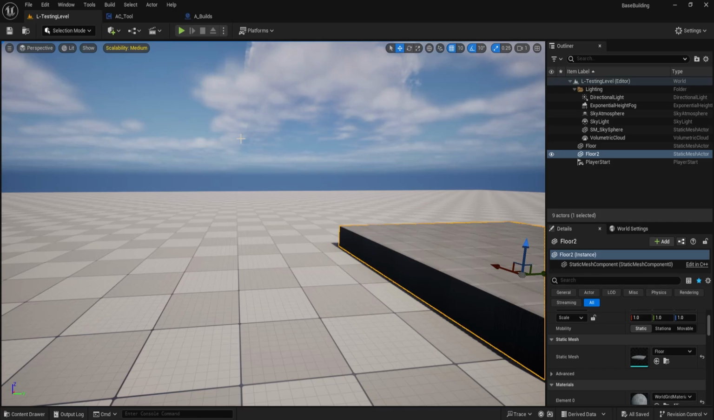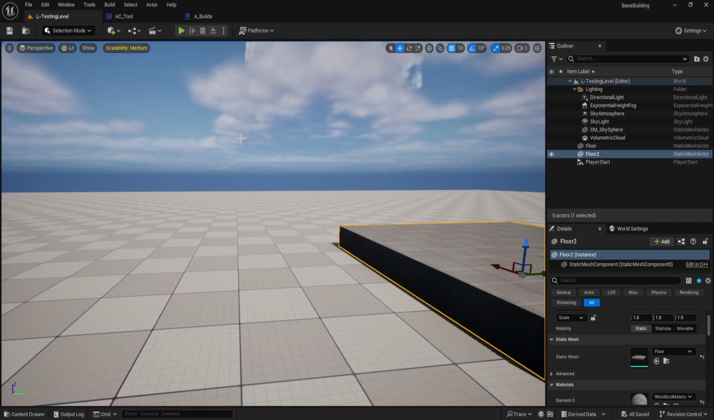Welcome back to part 2 of the base building series. In this part, we're going to be going over setting up the snapping and making the buildings snap to each other. Let's get straight into it.